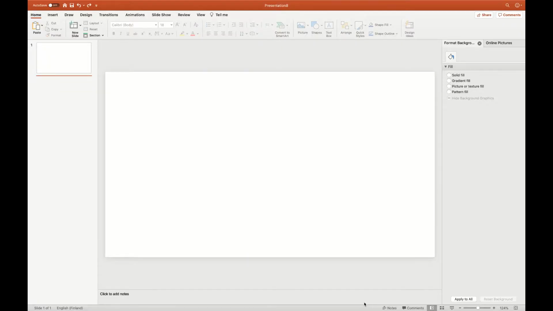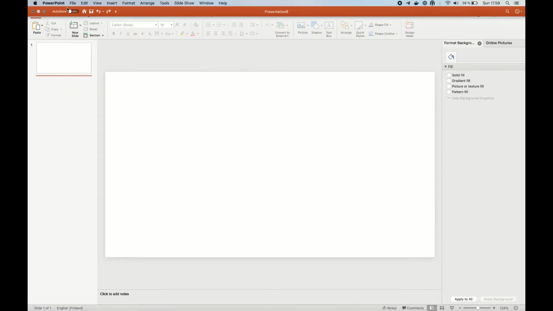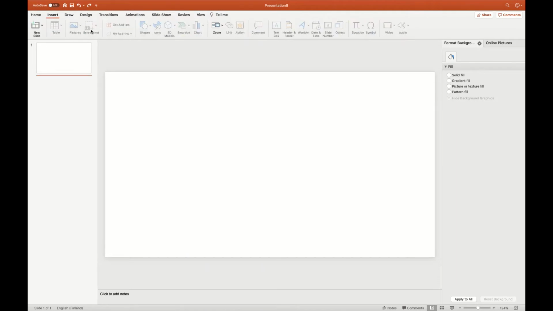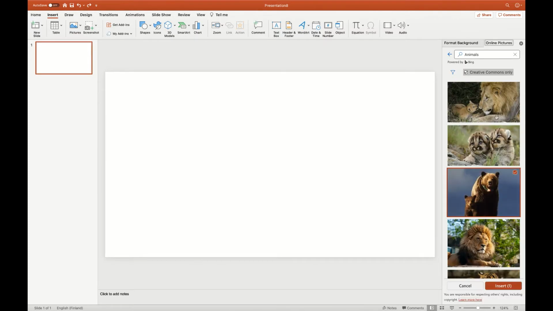To insert a picture, we have to go to the Insert tab and then Pictures. And then we can choose one or multiple pictures that we want to insert here.